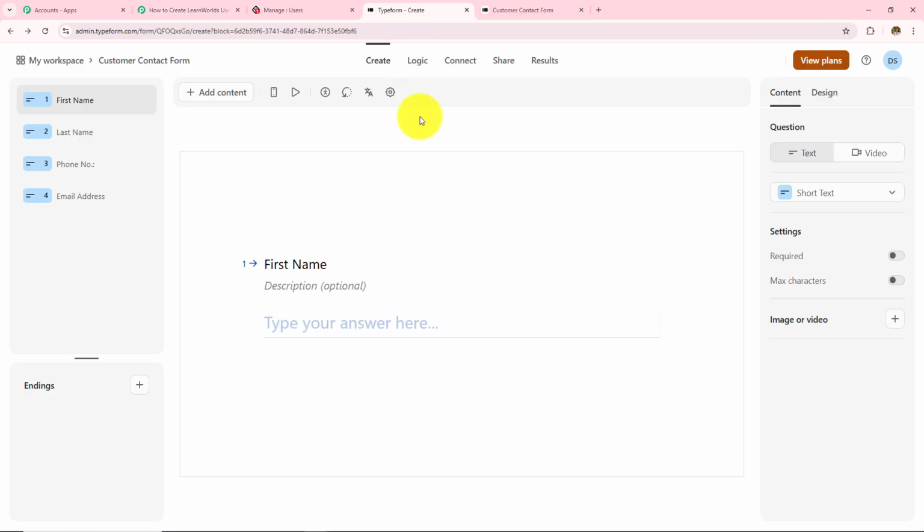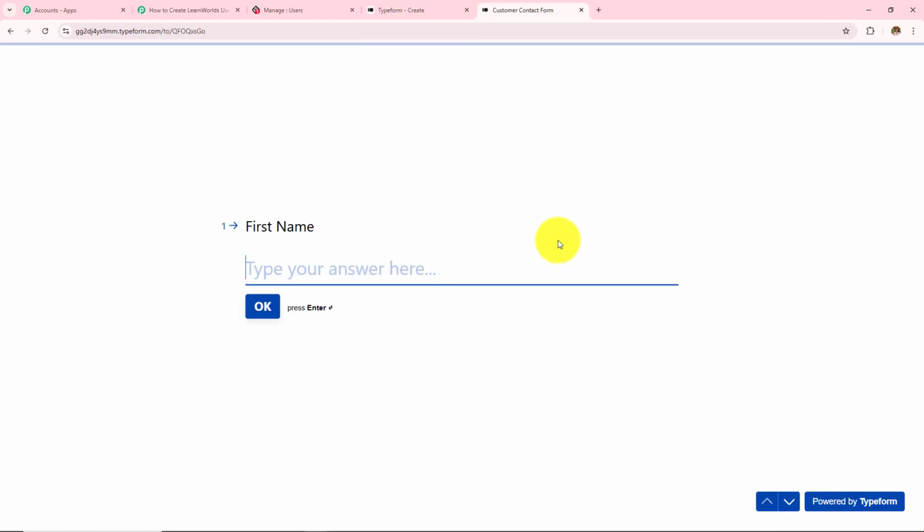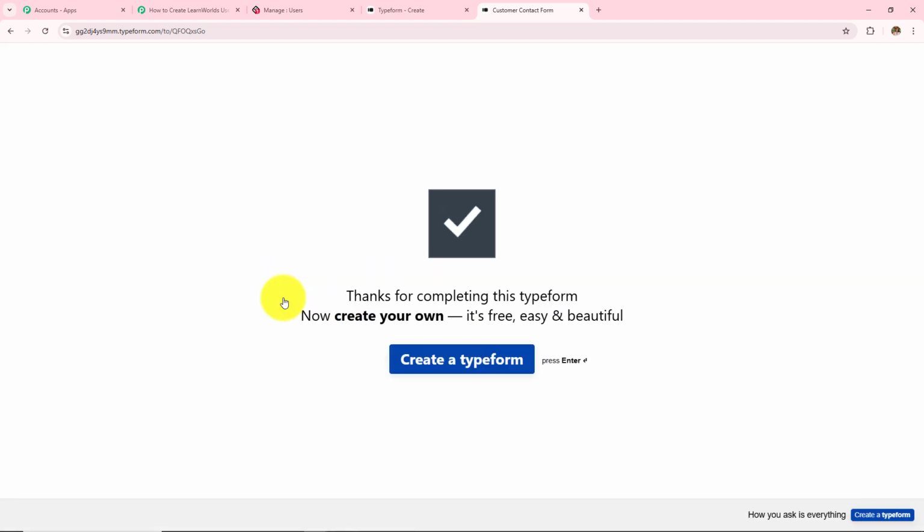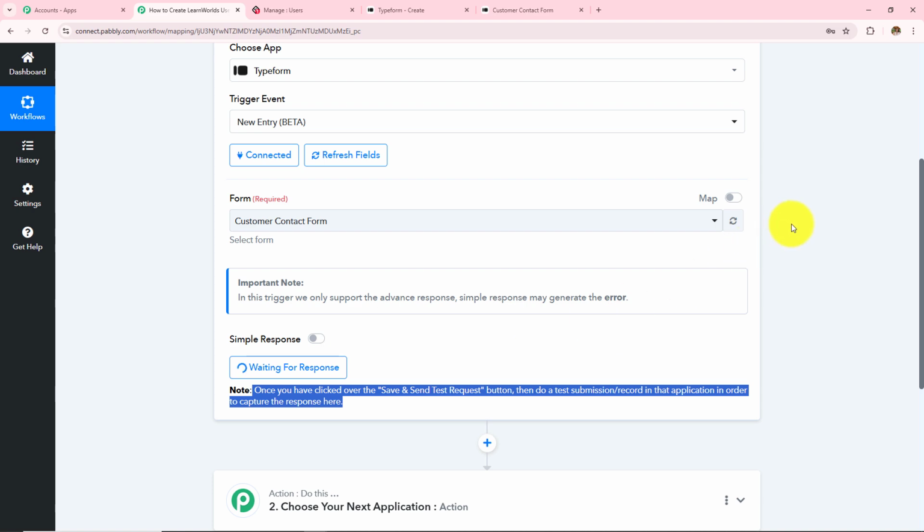So here I am going to open this customer contact form, and I am going to fill some dummy details in all these fields. So let's say the first name is new, last name is user, phone number is this, and the email address is new123@pabblytudes.com. Now I'm going to click on this submit, and here I have done the form submission. Now all these details should be captured in my workflow. So let's open my workflow.